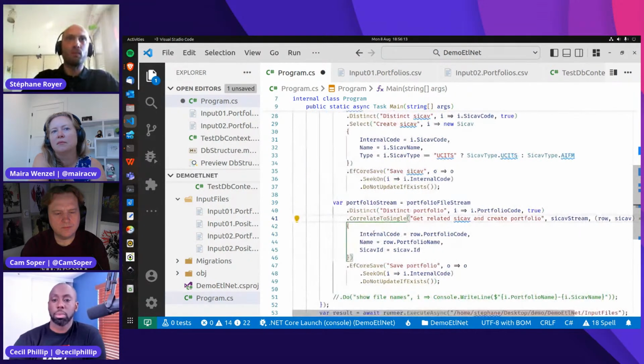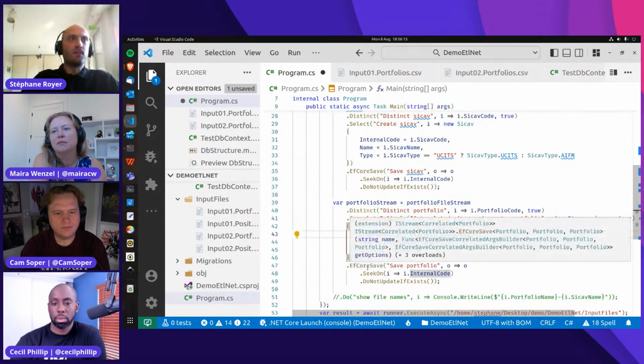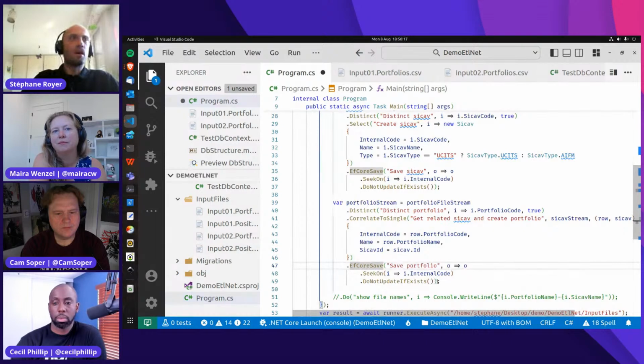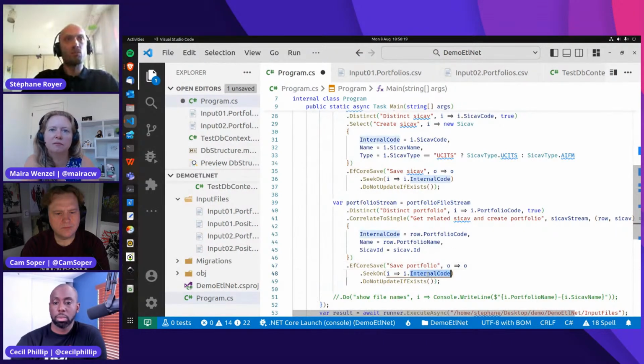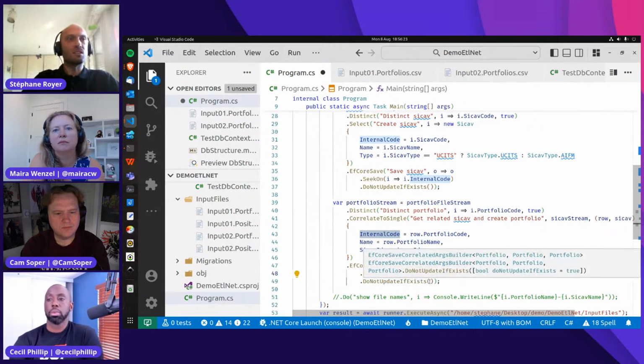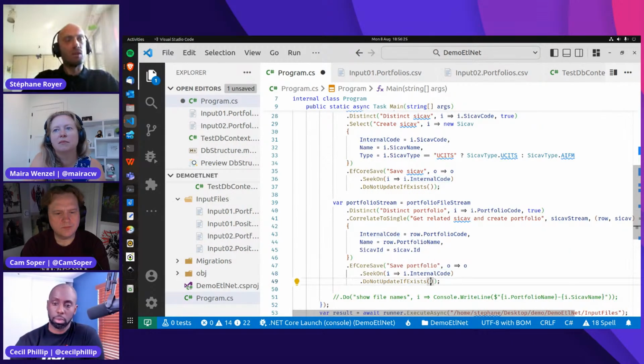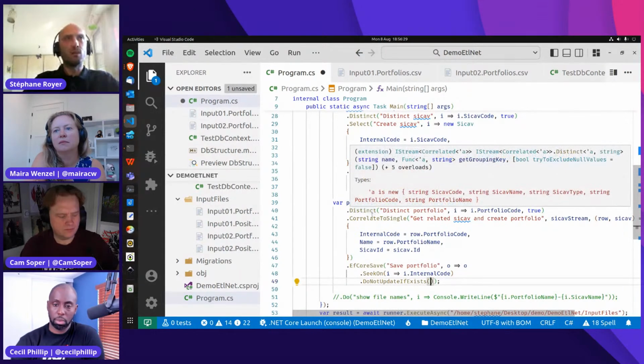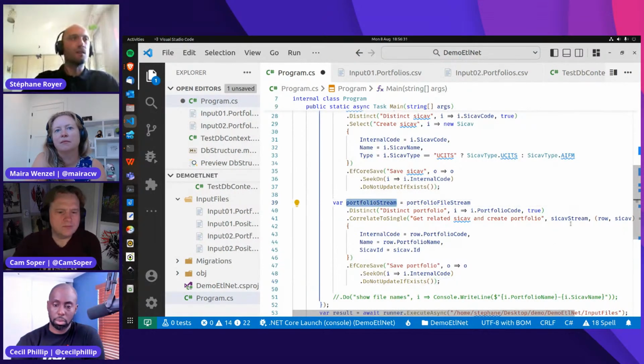I create my portfolio with the code, with the name, and I set the system in the simplest way: just save using this business key, and it will upsert for you. It will update if it exists, insert if it doesn't exist, and return the existing portfolio with the code.